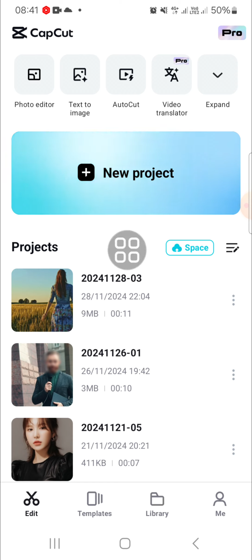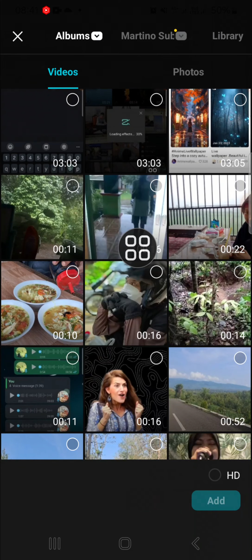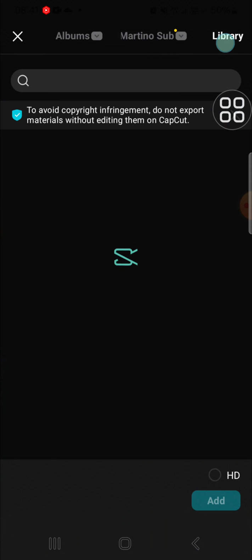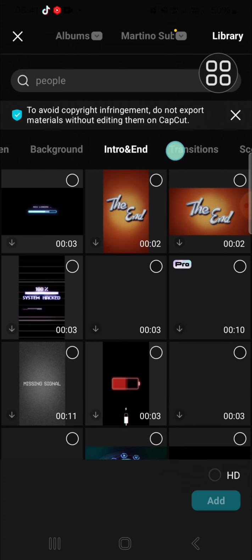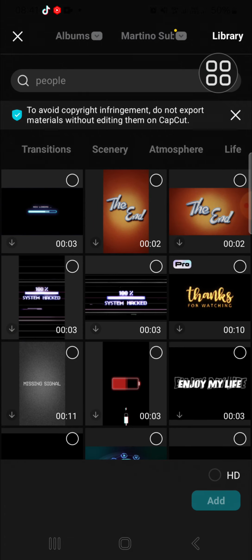To edit video, we need to create a new project. We can click on new project right here. And then we're going to choose the video we want to edit. If you don't have any footage to be edited, you can go to the CapCut library, and here you will get a lot of footages you can use for your editing. And for example, I'm just going to use the video from the CapCut library, guys.